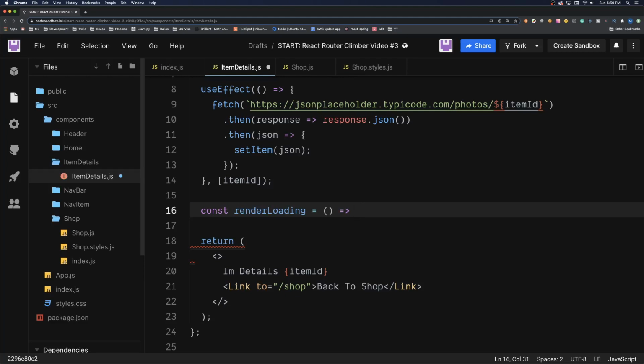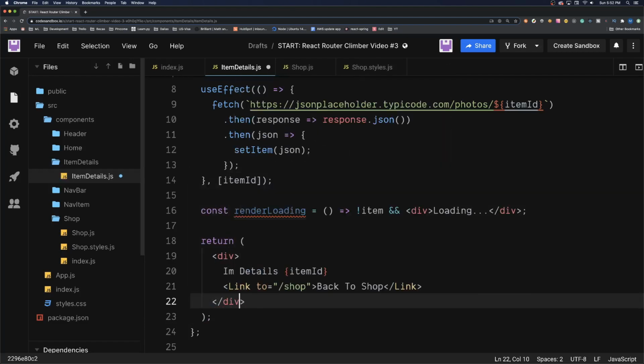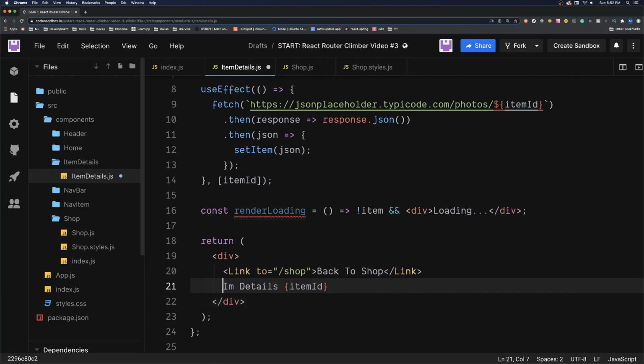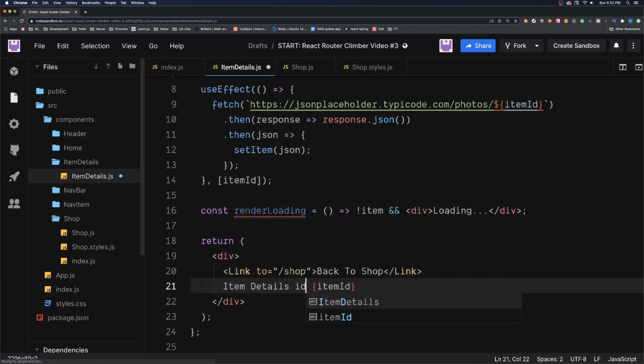And if there is no item, then we will render a div that says loading, and we close that div. Now instead of rendering a React fragment, we can render a div and close that div, and we can move the item details to after the link and change it just a little bit to say item details ID. This is just for us. It is not really part of the design. I don't have a design for this page. And let's wrap this text in a P, another paragraph, and we will be closing that paragraph.